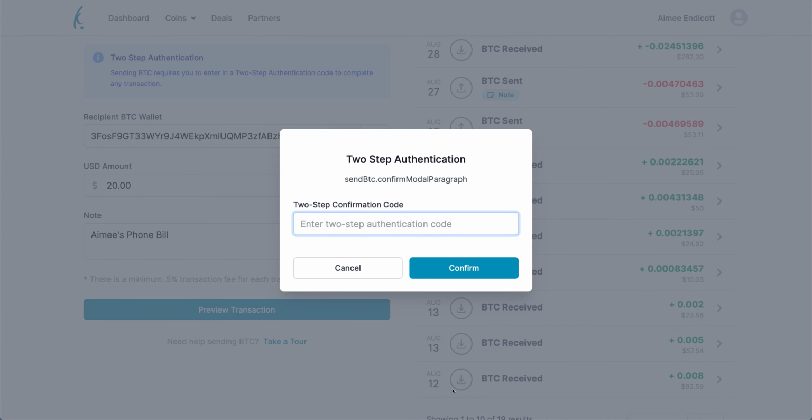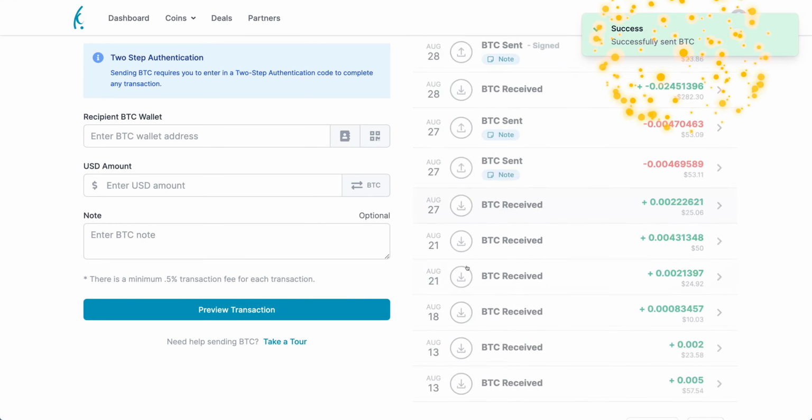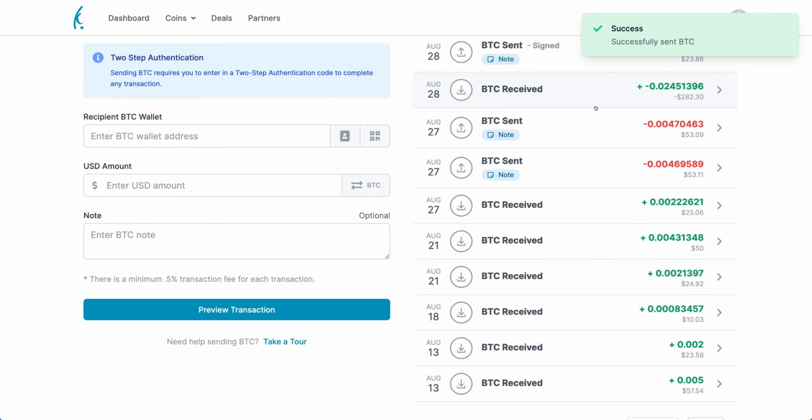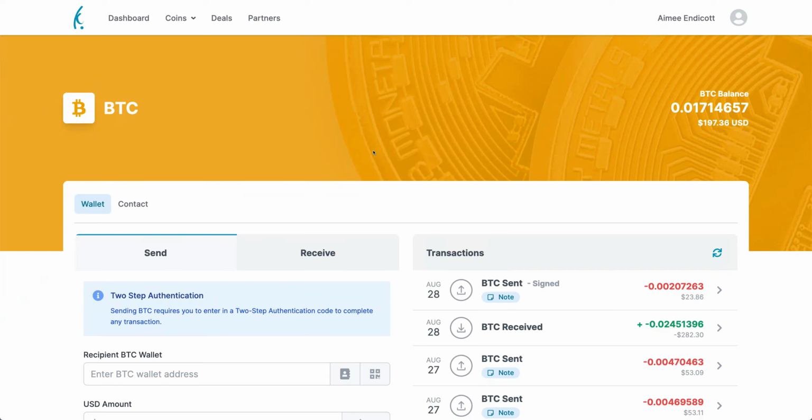That last step will be your two-step authentication code. You'll have to enter that. You'll have created this 2FA step prior to being able to enter the Bitcoin wallet, so don't be alarmed. I'll go ahead and enter my code now. As you can see, success. We have officially sent Bitcoin from our Kala wallet.